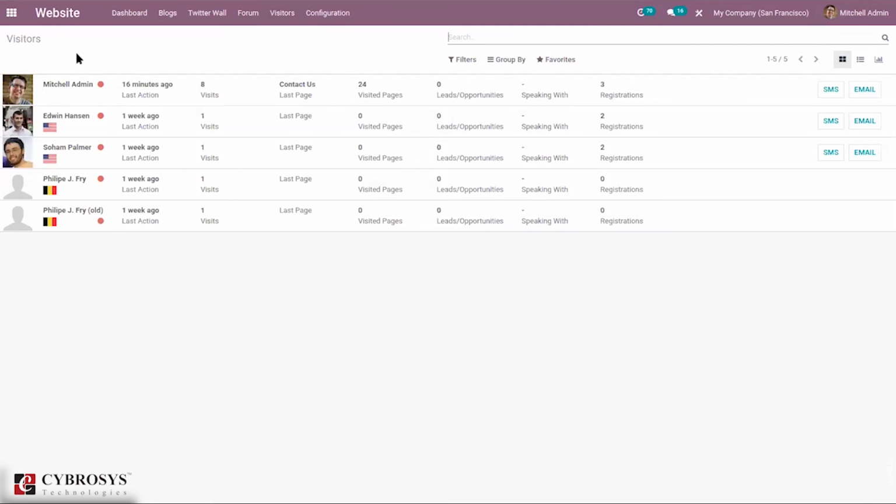Okay. So we have covered all the options available on the website. That's all about Odoo 14 website.